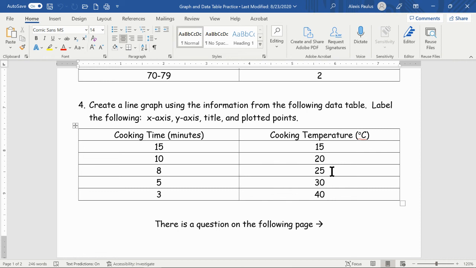Okay. Connect the dots with a ruler. Actually, you probably won't need to use a ruler because it's such a small distance to freehand it. But if you've got to use a ruler, use it. But then you have to identify the x-axis, the y-axis. So you'll just draw an arrow towards the x-axis and then write x-axis. Draw an arrow to the y-axis and then write y-axis. Draw an arrow to the title and write title, and then draw an arrow to one of the plotted points and write plotted points. And remember, the x-axis is the one that goes across.